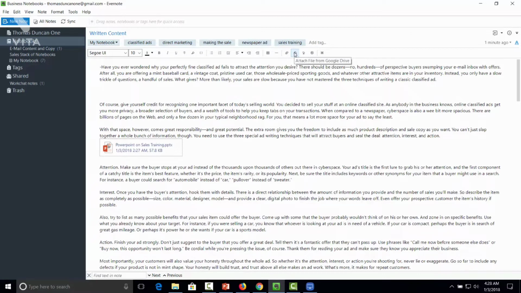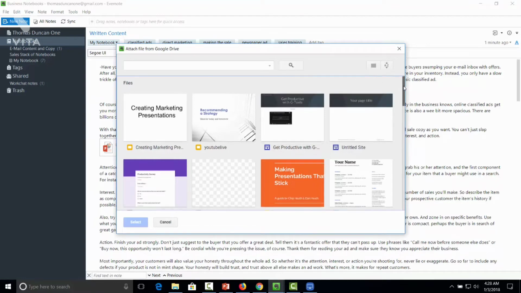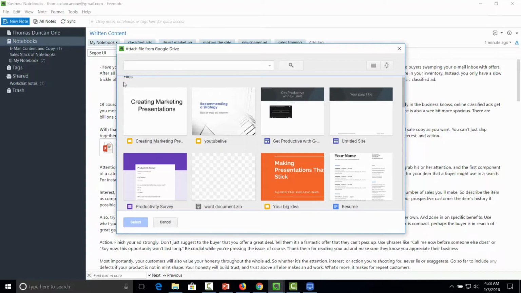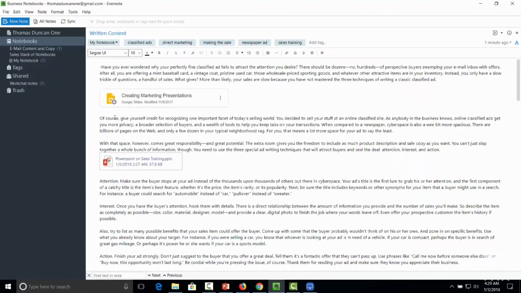So we can click Attach File from Google Drive. And what you'll see now from within Evernote are all of the documents that are available within Google Drive, except that they are now inside of Evernote. So we have a full integration. So all we'll need to do is we'll need to click on what we want to select and then click the select button. And you'll see now that this Google Drive document has now been linked inside of our notes.